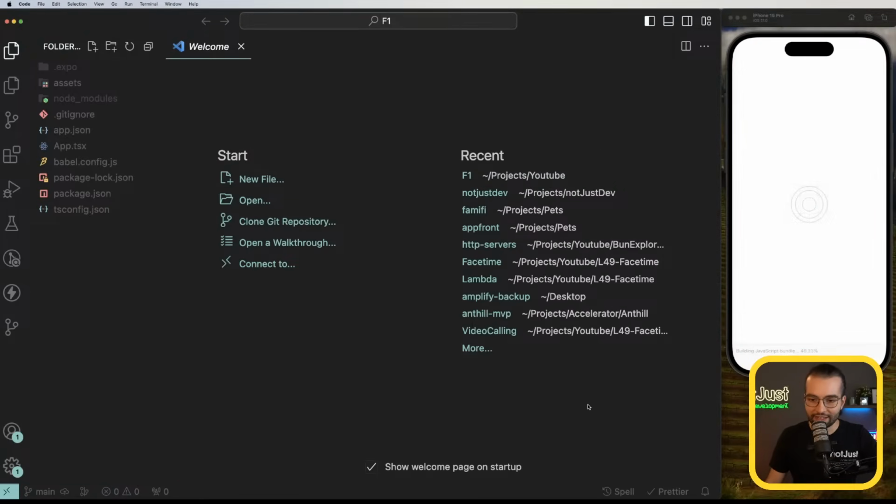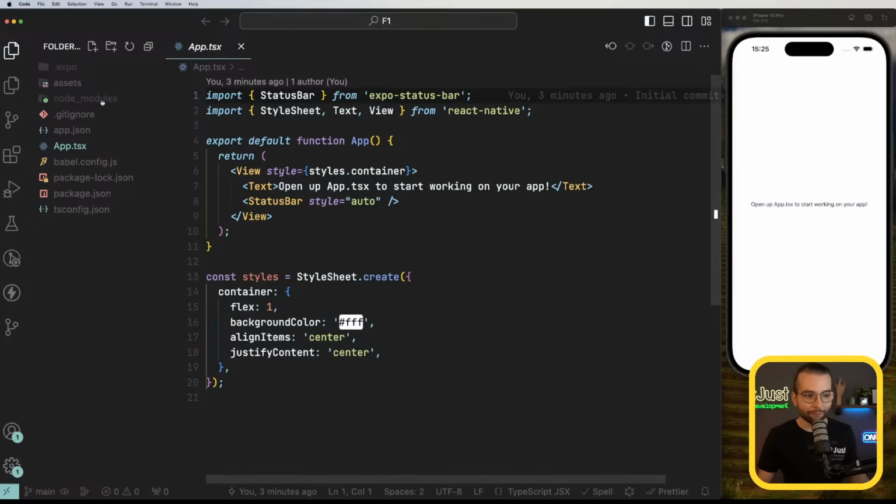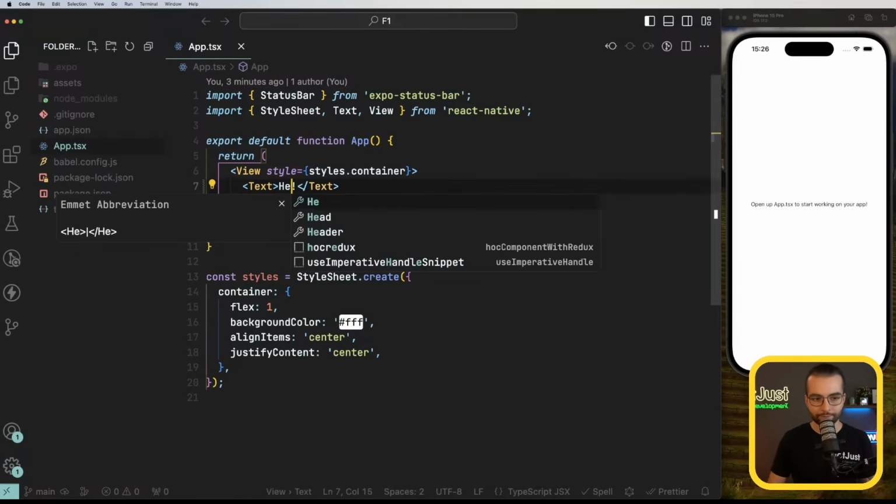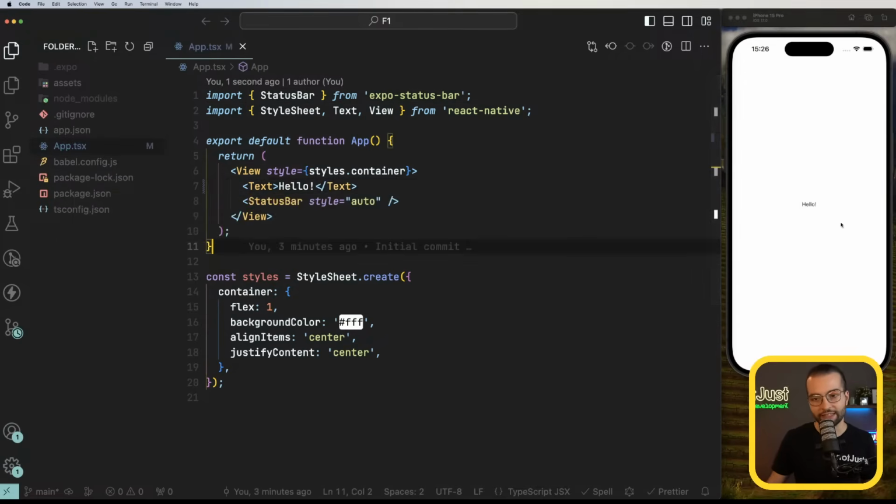Now what do we see here? It's going to take a bit of time to bundle the JavaScript, and after that is finished, we will see our blank application. Yes, here it is. It says open app.tsx and start working on your application. In app.tsx, this is the current entry point of our application. If we change some text here, it should automatically auto-update on the emulator on the right. So if that's the case, we are ready to continue.